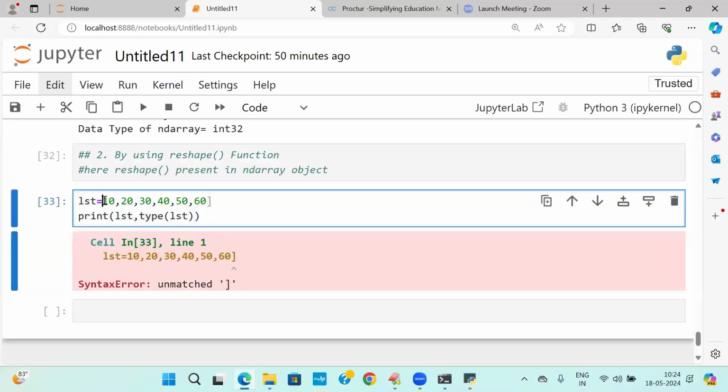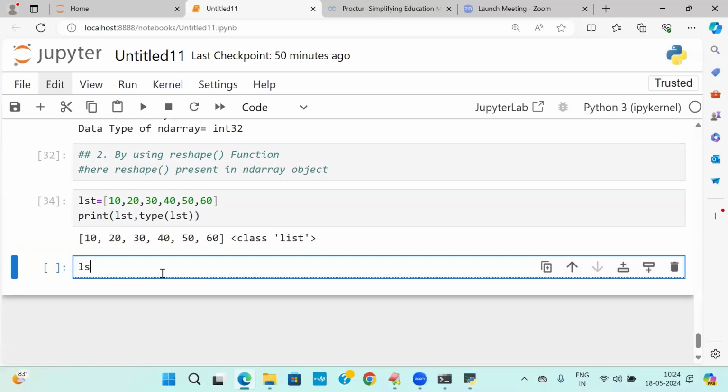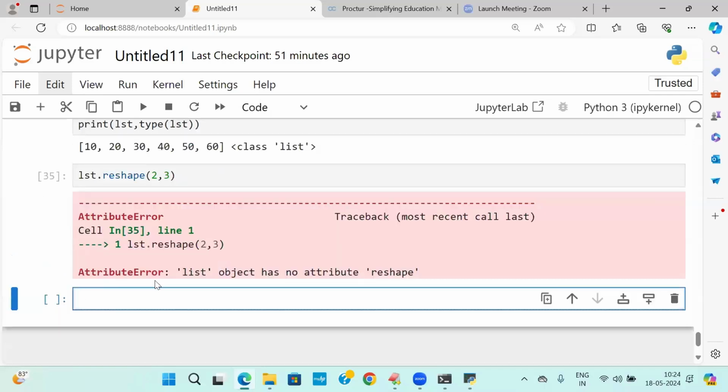Opening bracket. This is done. Now all of a sudden I am doing LST dot reshape of 2, 3. Not possible. Why? Reshape function is not there in LST. I said 12 functions, and I said how to see the help also. Help of list, you will get that. In the 12 functions, reshape is not there. Which error will come? Attribute error will come. You need to know the name of the error.